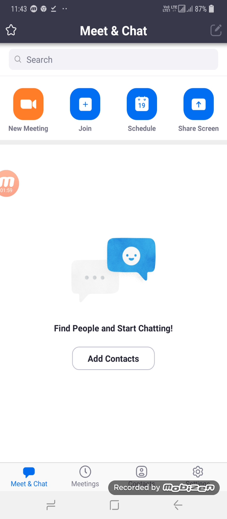After installing the Zoom app properly, you have to do the sign up process. For the sign up process, you have to provide your date of birth in the format of day, month and year to the system. After that, you have to provide your email ID and set a password. The password must have at least one uppercase letter, some lowercase letters, a special symbol and some numbers.